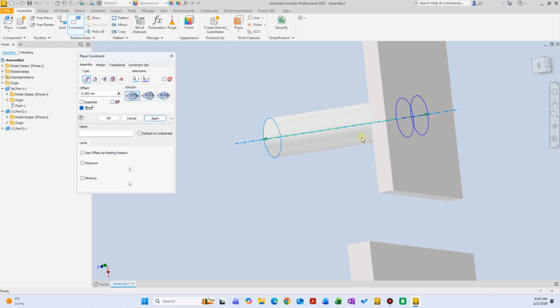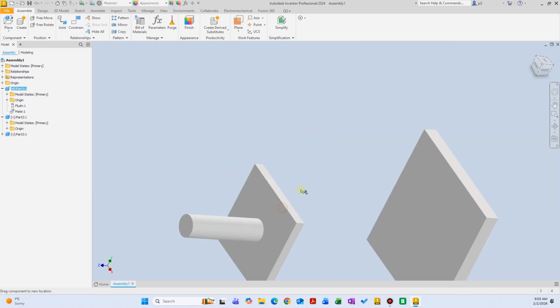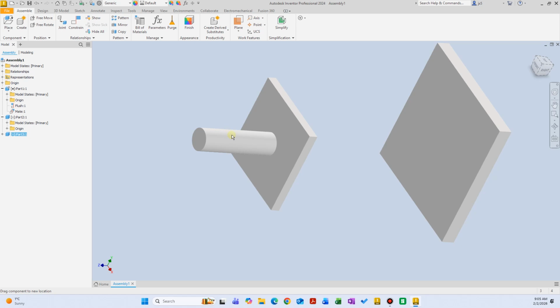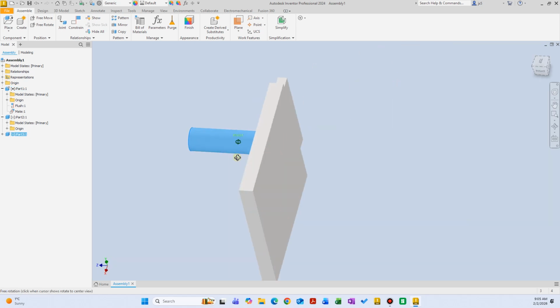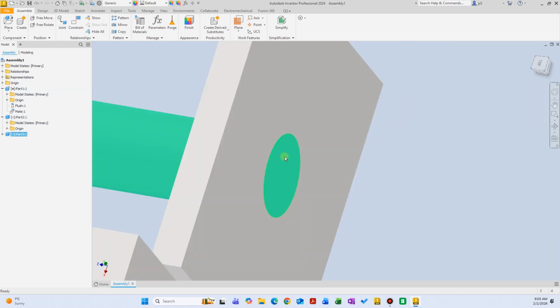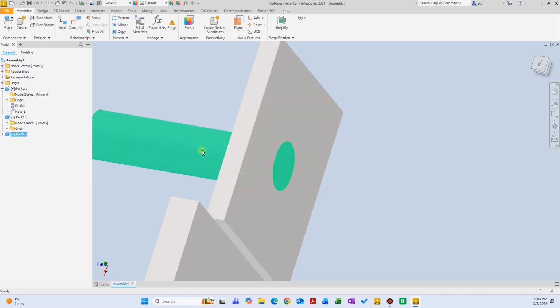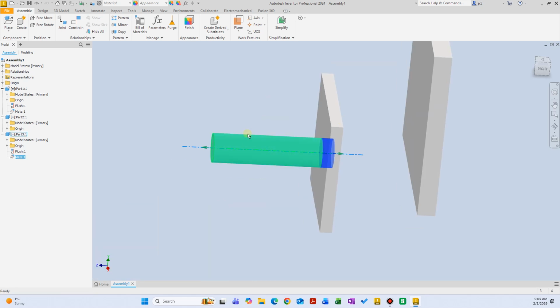Right now, nothing is changing because this is a very consistent part. As we deal with, for example, screws in the future, you will see that this toggle availability is pretty handy. So let's just click OK. Now this is fixed, and this component is mated to the surface here, and also the flush constraint, mate constraint, is applied from the axis of part 1 and part 3.